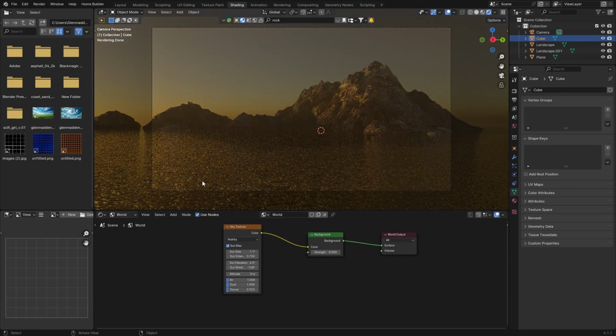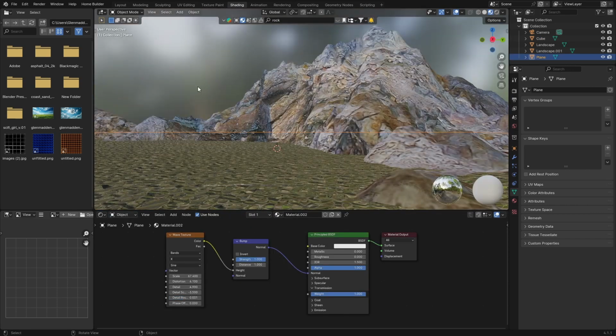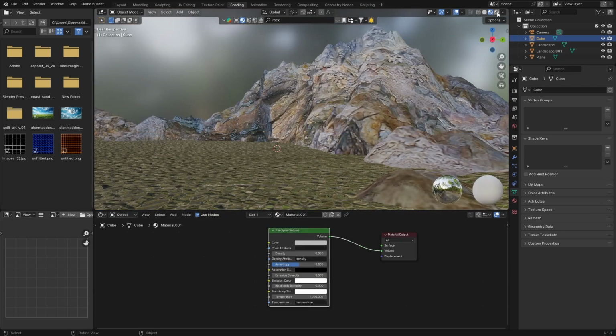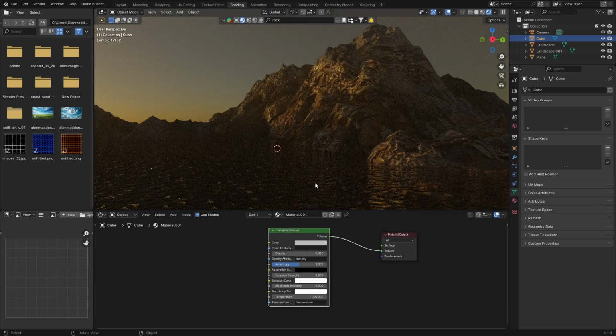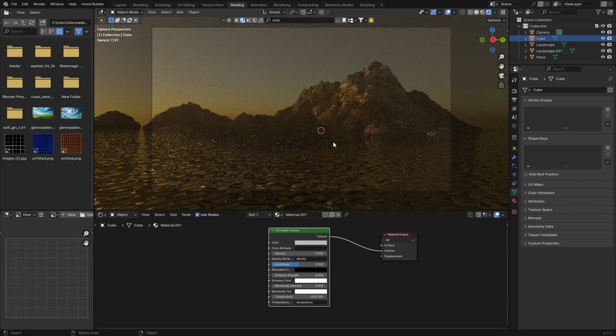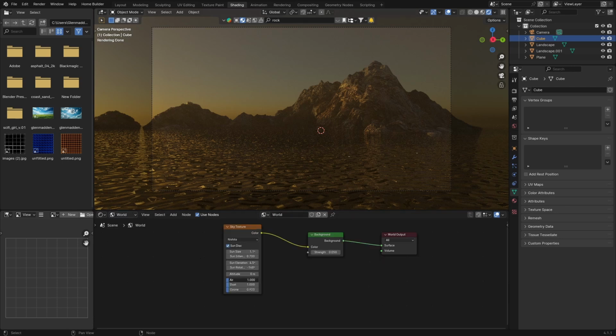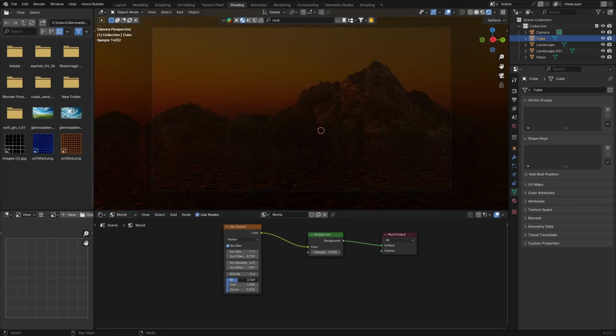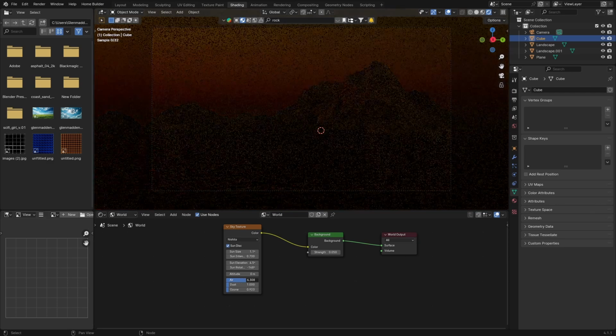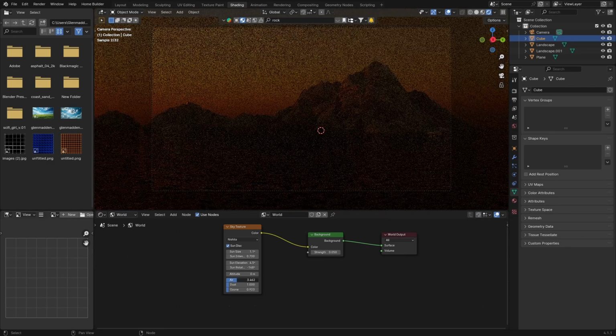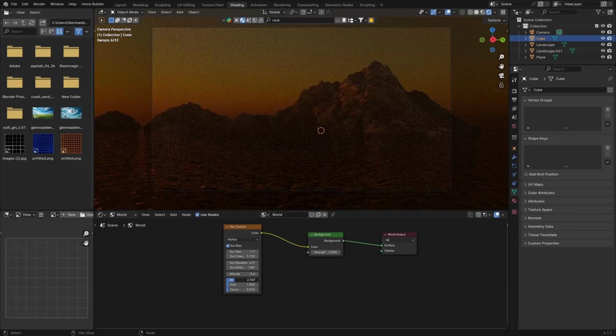I'm not completely happy with the water. So just give me a second. Something like that. So that looks better. Yeah, that's looking nice. Yeah, I'm liking it. It looks decent. And then I just want to play around with the world a little bit more. See if you bring the air all the way down. So you can see how nice it actually starts to look.